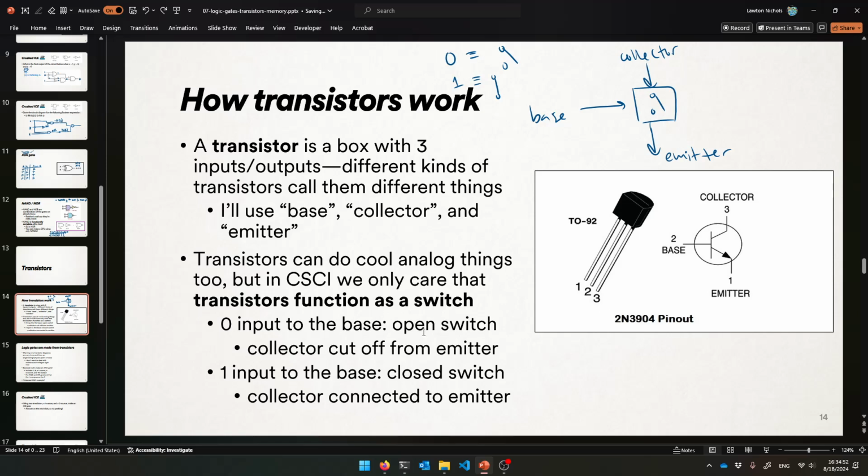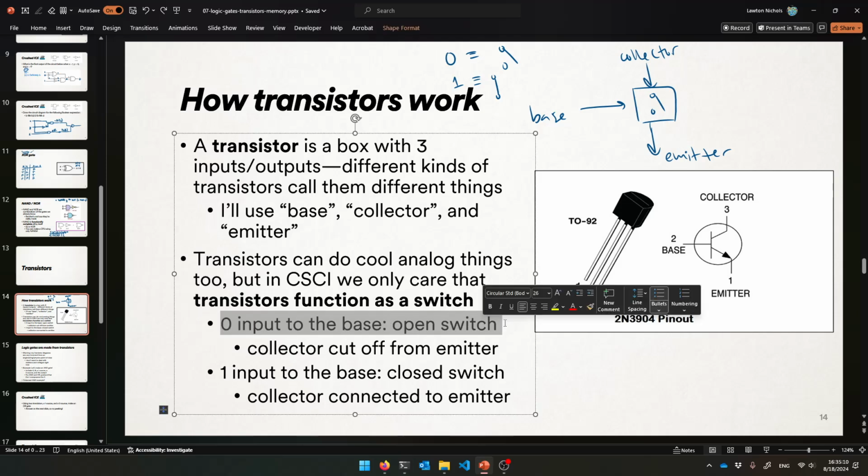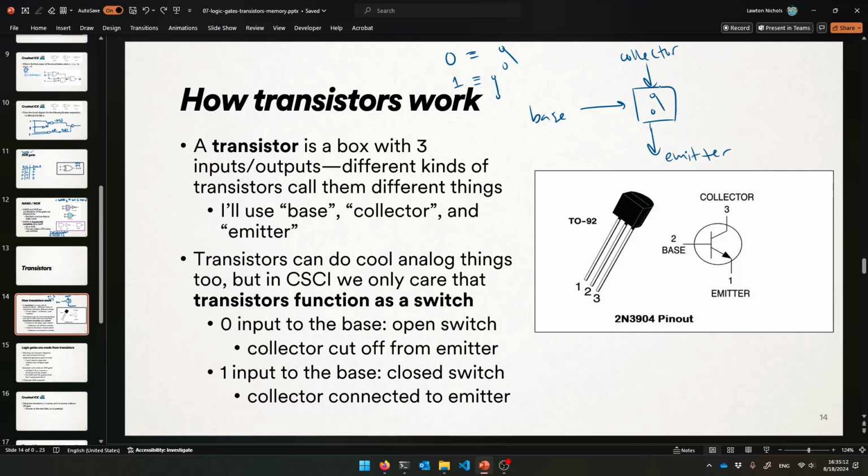Cool metals packed on top of each other. So that's all that a transistor does. It functions as an electronic switch that can be turned off and on really, really quickly, faster than any human can flick a real one. So a 0 input opens the switch and the collector is cut off, the power cannot flow through this way. If you input a 1, though, that closes the switch and the collector is connected to the emitter and power can flow in that direction.